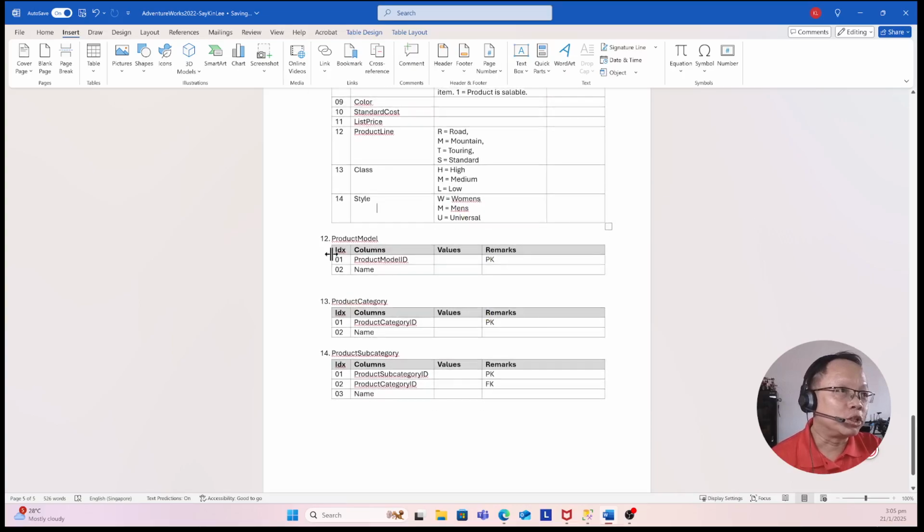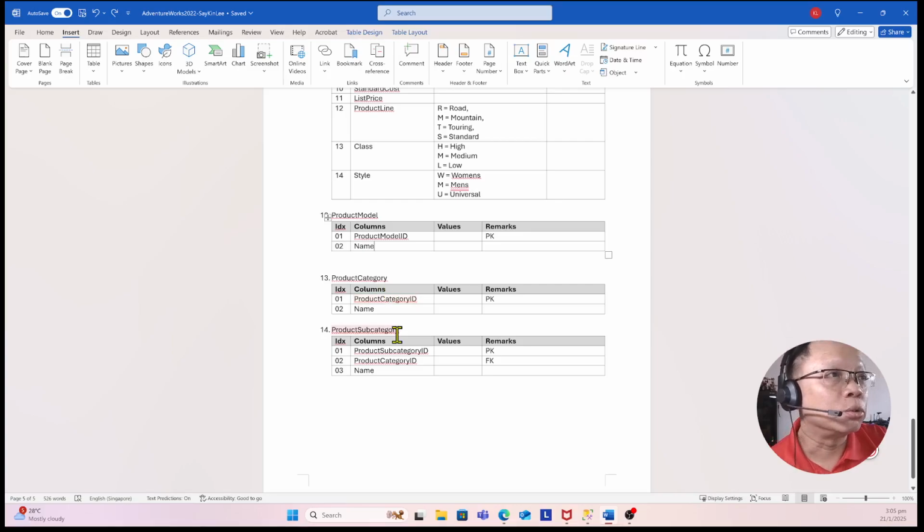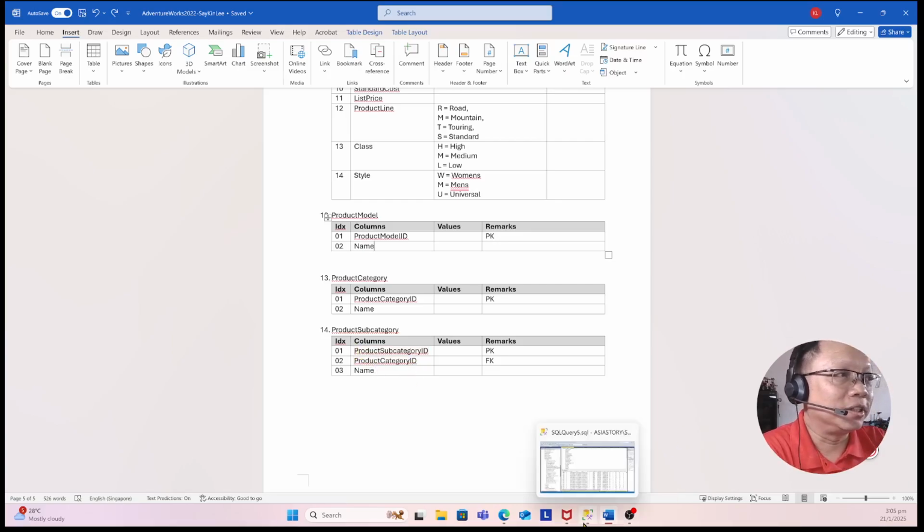Then we have the product model, which earlier we saw on the product table. There's a product that points to the product model table. It's simply just an extraction of this product model name. Okay, then we have the product category. So same thing. Oh no, we have the subcategory. The product points to the subcategory here.